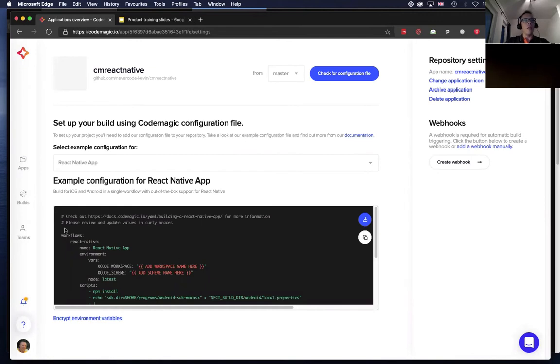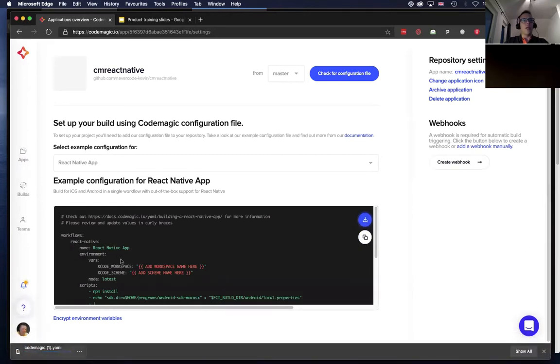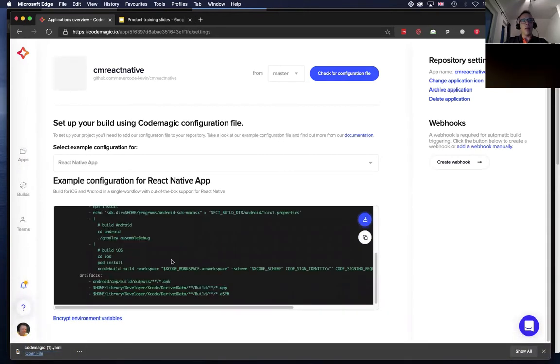Now, what we need to do to start with is create what's called a Codemagic YAML configuration file. And this file will go into the root of the repository or the branches that we want to use the continuous integration with. So we download the file, which will give us this template file that you see here. And from there, we're going to start building up the workflow. So I'm going to copy that over to the root of the repository.